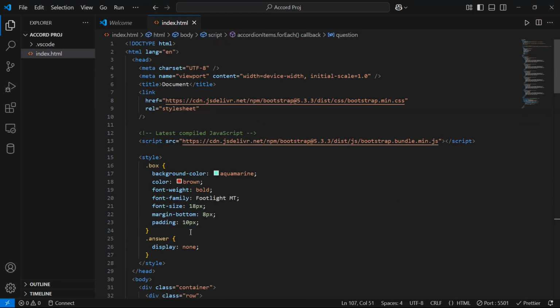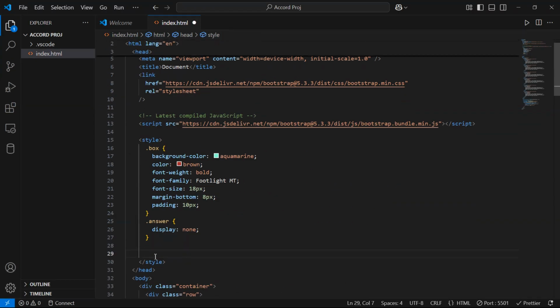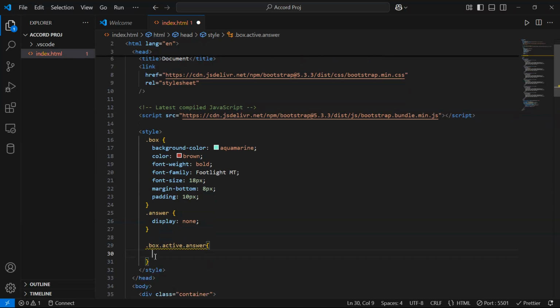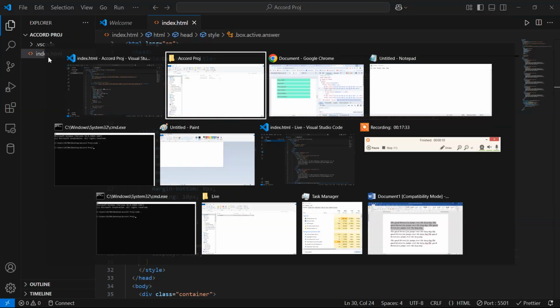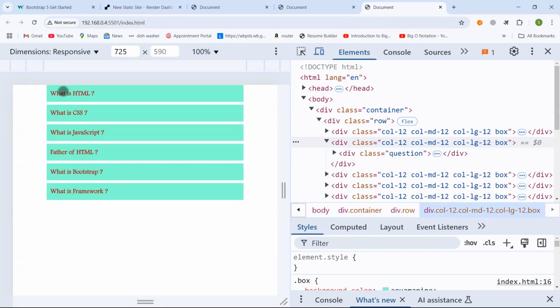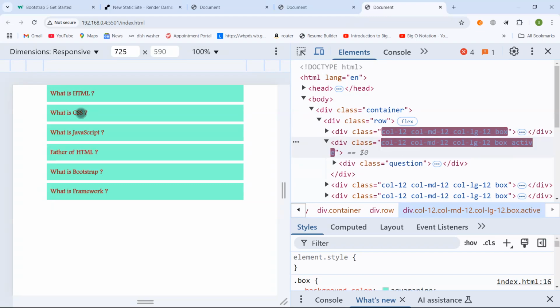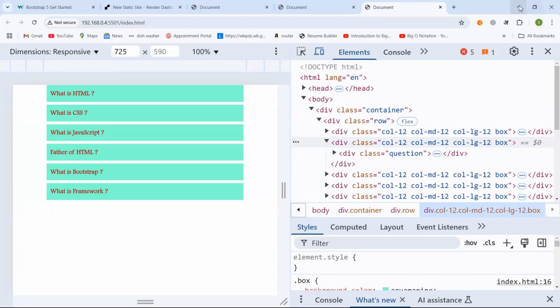So how do we get hold of the particular section? We have box, and then something is being added to the active, and then again we are giving something to the answer, and that answer will be display block. Simply that's the code. Let me press Ctrl S and let me roll back to Google Chrome. So whenever we are clicking on HTML, nothing is happening. Fine. CSS active. Okay. Fine.